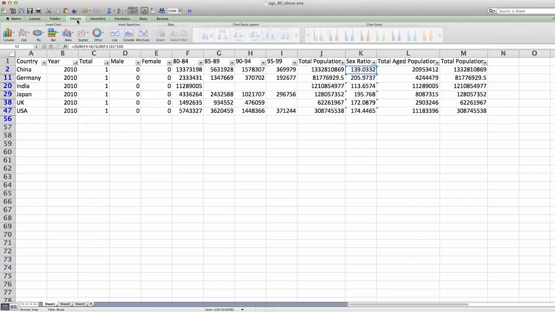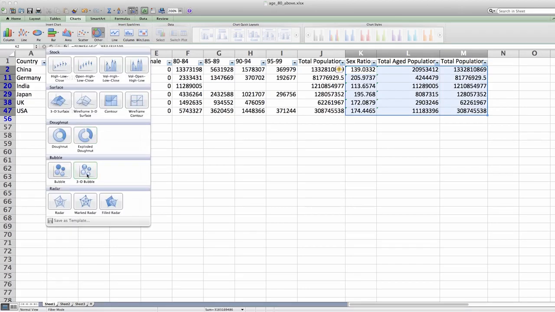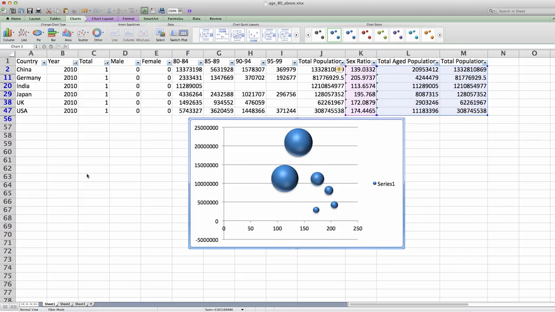With all this data, let us produce an interesting plot. Click on the charts tab. In case you are using Windows, you will not see a charts tab on the menu bar. Instead, you will see an insert tab. Click on that and you will find charts in it. Before you go to other charts, select the data. So select the sex ratios, total aged population and total population, and then in the other charts select 3D bubble, and you can see a bubble chart on your system.